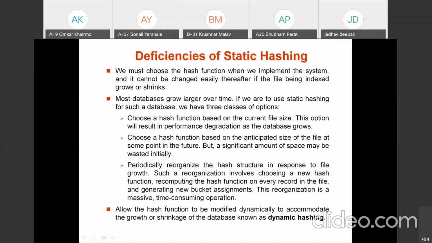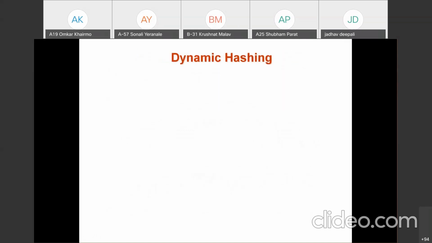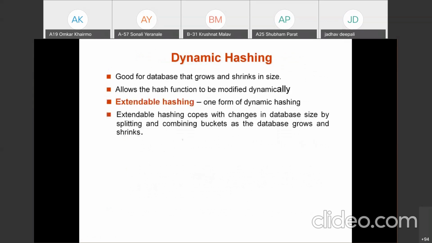So in your notebook, you need to note down this definition. Allow the hash function to be modified dynamically to accommodate the growth or shrinkage of the database, which is known as dynamic hashing. Now see why we use dynamic hashing. Some of the advantages of dynamic hashing: it is good for a database that grows and shrinks in size. If the size is fixed, we know that there will be only 100 records, or only 1000 records. If it is fixed, we use static hashing. But dynamic hashing is useful for a database that grows and shrinks in size.